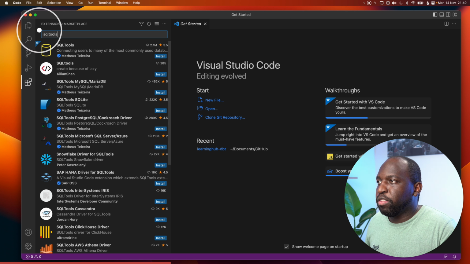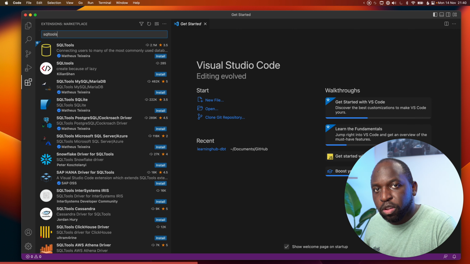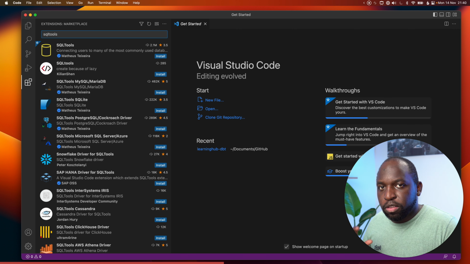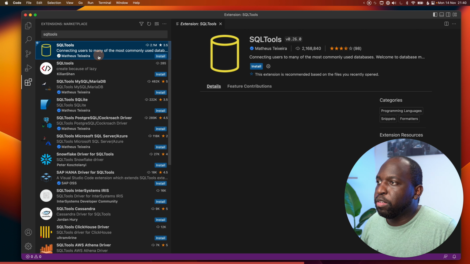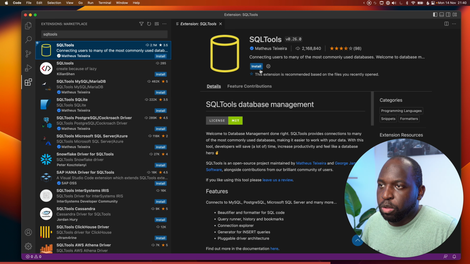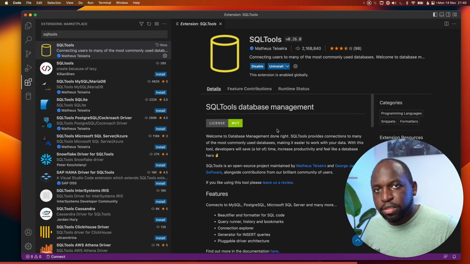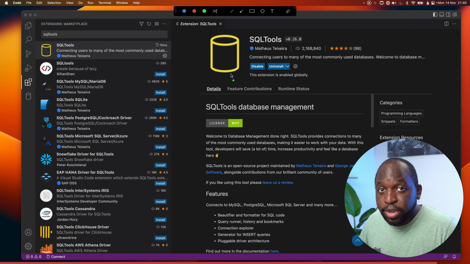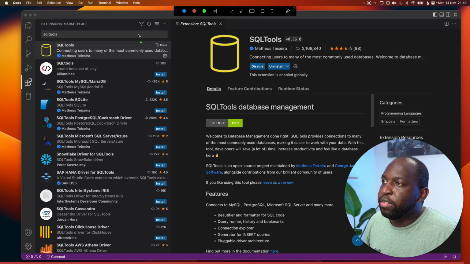The reason we're looking for this is because it's actually the main tool that the Snowflake driver uses. In essence, the Snowflake plugin uses this capability to allow you to use VS Code as a database. So we're going to go ahead and install SQLTools. We'll hit install. And once that's installed, we can then search for tools that are supported by this particular extension.